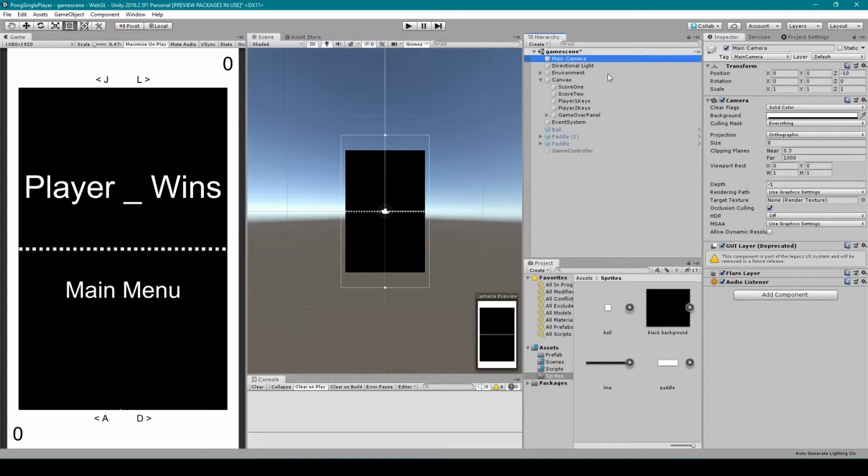So first off, we have our main camera, which should just be the default camera that was created with your scene. The main values to be aware of for this object in the inspector are the clear flag, which is set to solid color, the background, which is set to white, the projection, which is set to orthographic, and the size, which is set to 8.